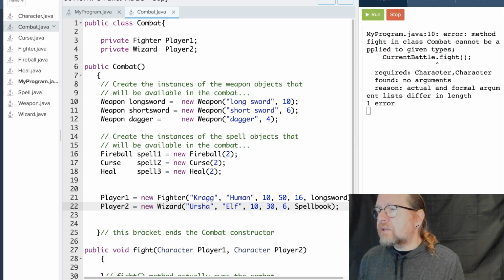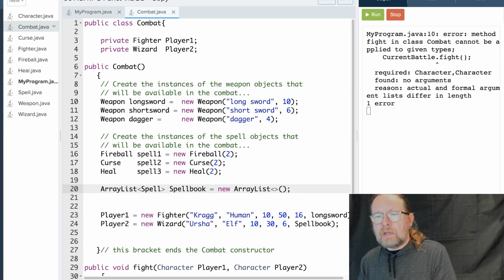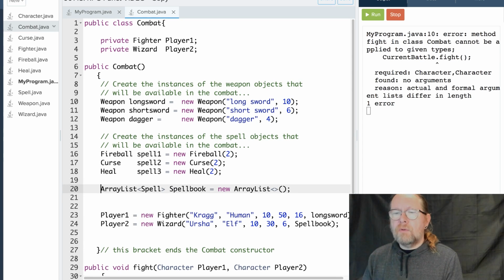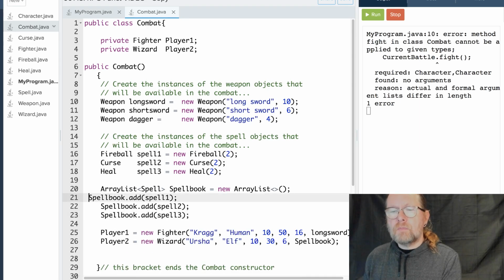So instead of just a single spell here, I'm going to create an ArrayList, so we can change the size of it and add and take away things as we wish. So we're going to have an ArrayList of spells called spell book. A spell book is a collection of spells. And then we're going to add our 3 spells that we created to our spell book. I created a fireball called spell 1, a curse called spell 2, a heal spell called spell 3, and I will add them to my spell book.